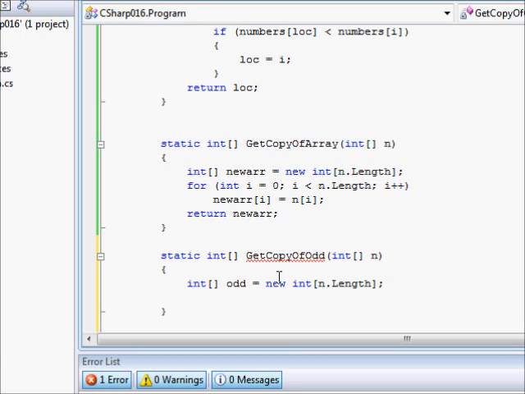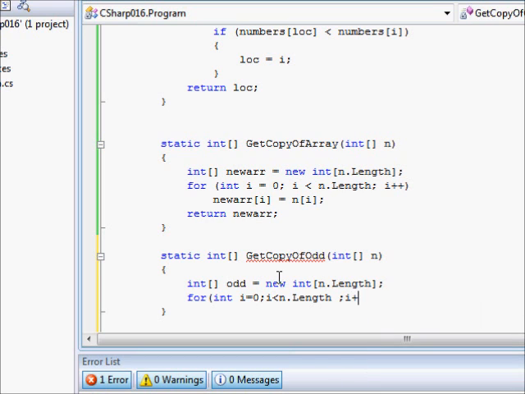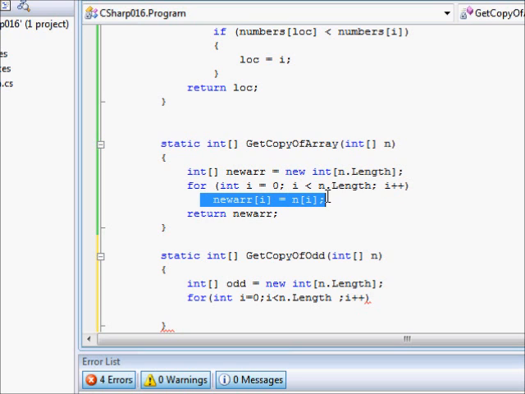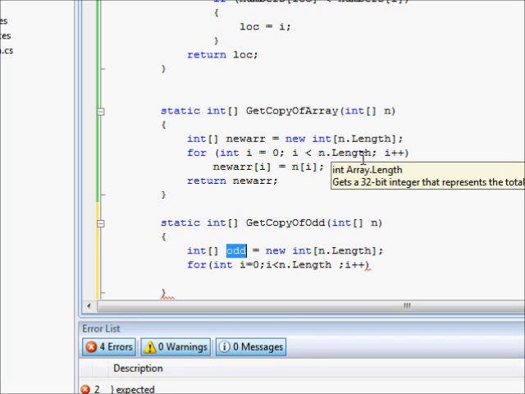Next we are going to loop on the numbers. So int i equals 0, i smaller than n dot length, and i plus plus. Wonderful. Now in the previous code, which is here, when we did a copy, we were copying the numbers blindly without thinking, right? So here we're going to think about it a little bit. You don't put numbers in the array odd unless they are actually odd numbers.